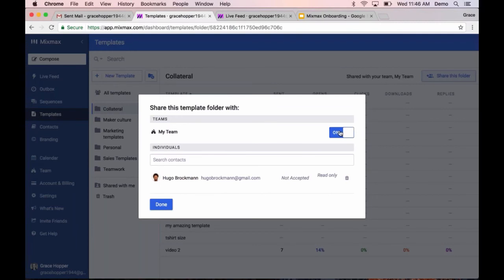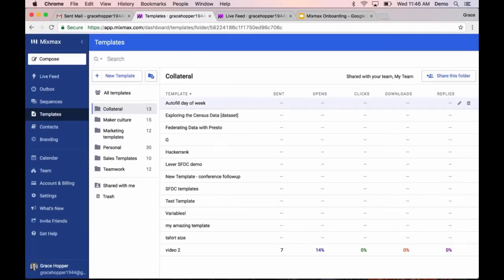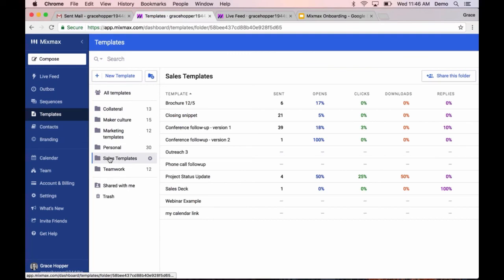You can turn on sharing to your whole team, or share with individuals. This is a great way to make sure that everybody has access to those resources that are really working for you. It can also give you good insight into which resources they're using and what's working for them. So sharing resources like templates, and coming very soon we will have shared sequences. I know that's been a very popular request, coming soon.